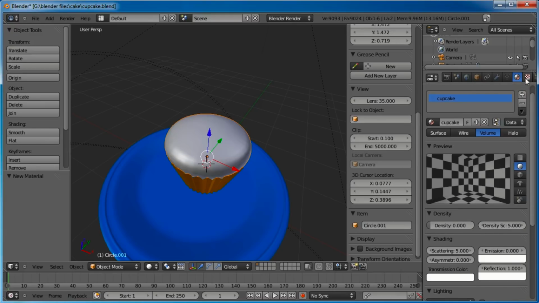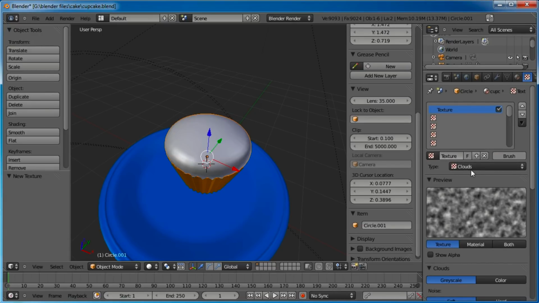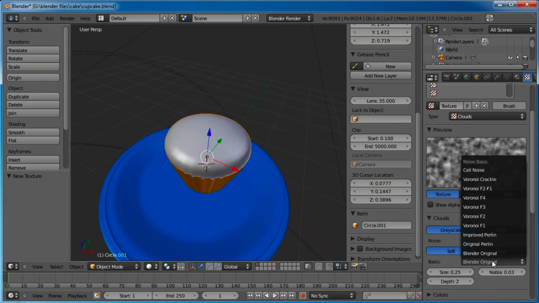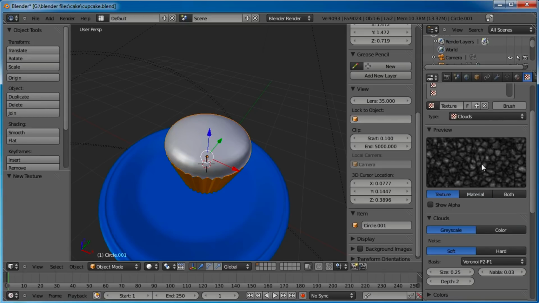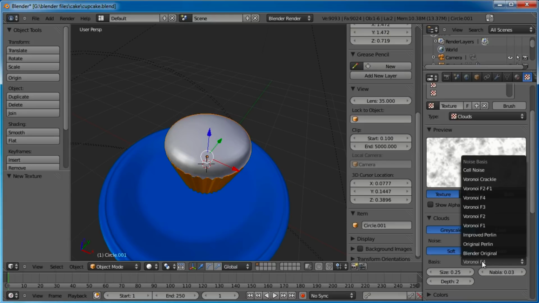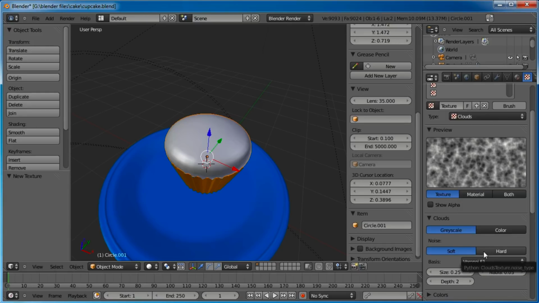Now we need to jump over into our textures and create a new texture. Clouds will be fine, but we need to change what type of cloud it is. We can just go through the list here. That's a cellular type of cloud. You can just study each one. And let's use the Voronoi.